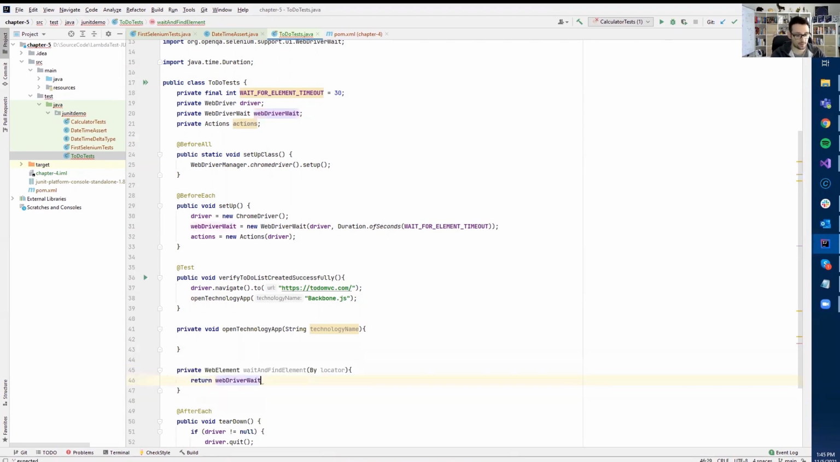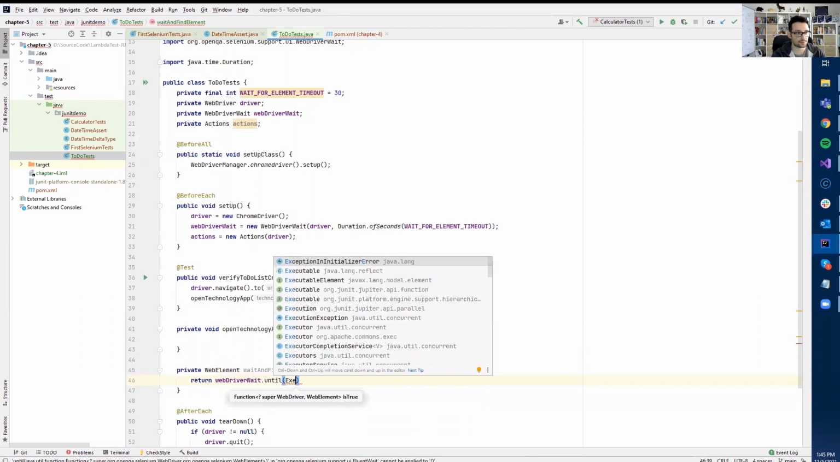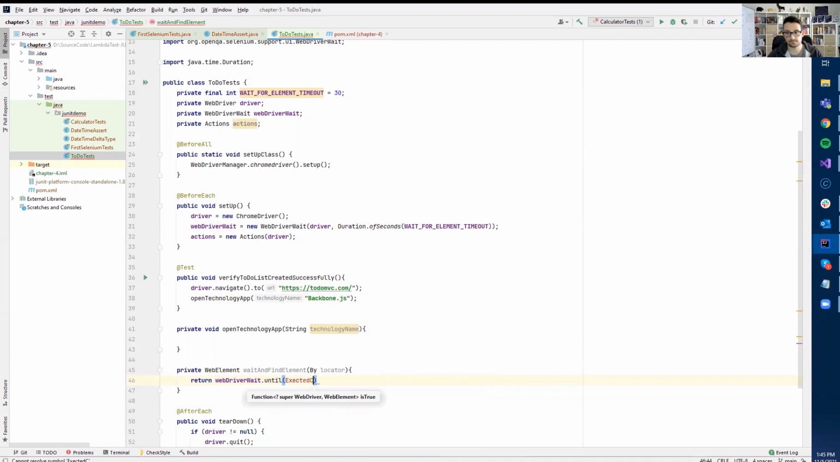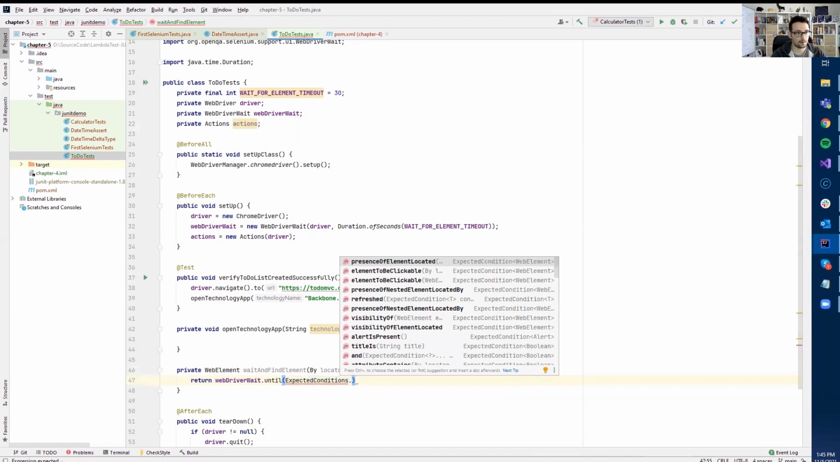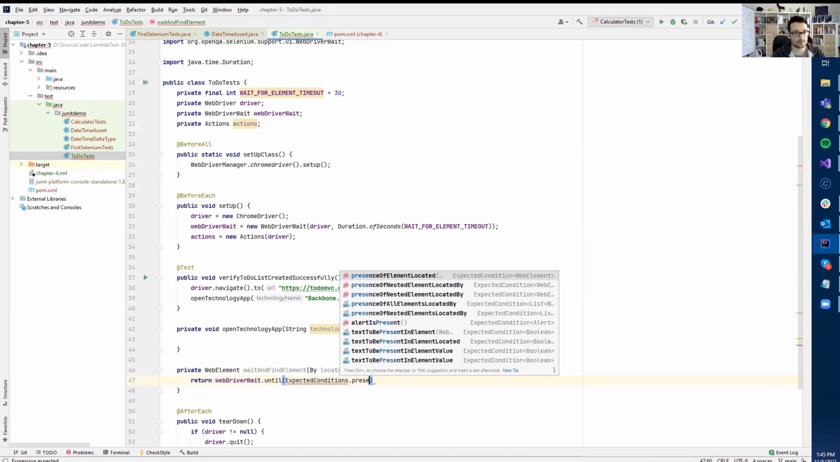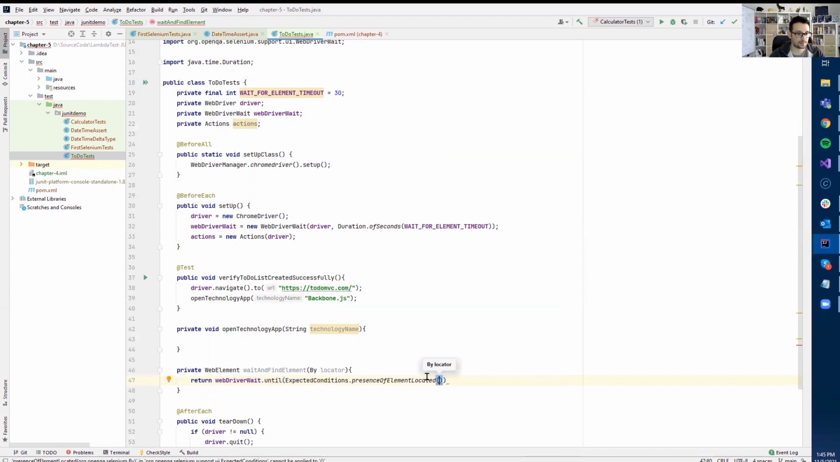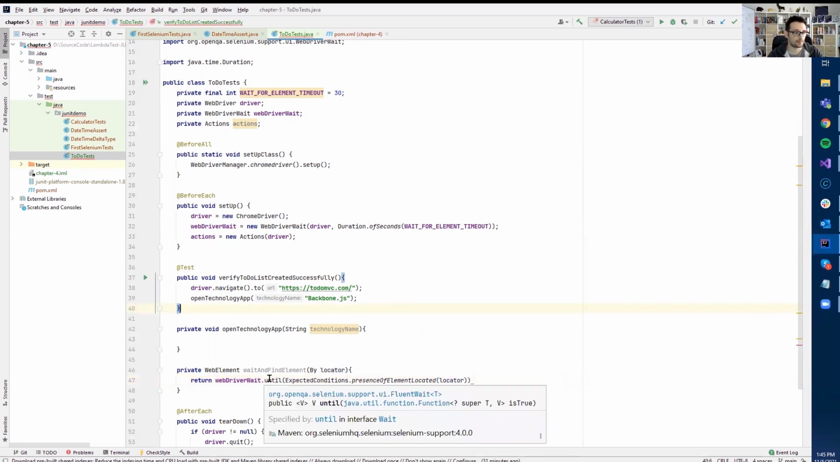Here I'm going to use the WebDriver wait dot, and as you know, we have the until method that accepts a function. And from the Selenium, we have this expected conditions. Then here we have the method presence of element located that basically, as you can see from the hover, accepts a locator. And this until method will return our web element.